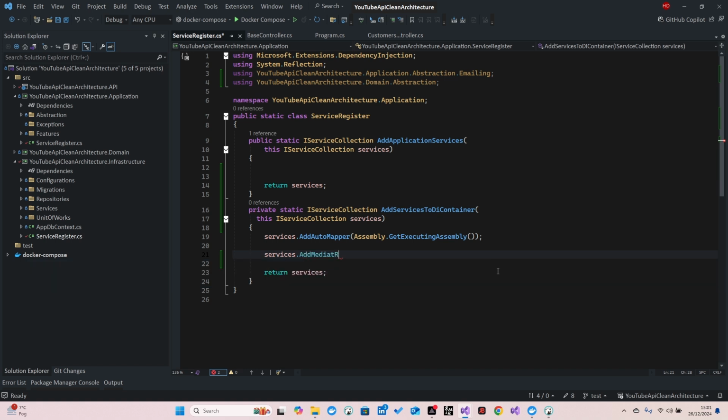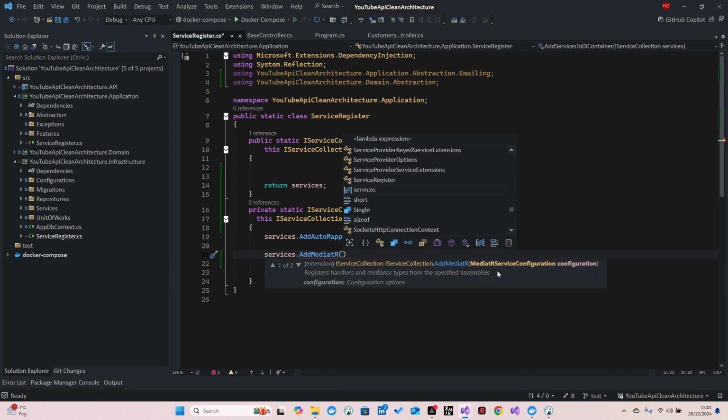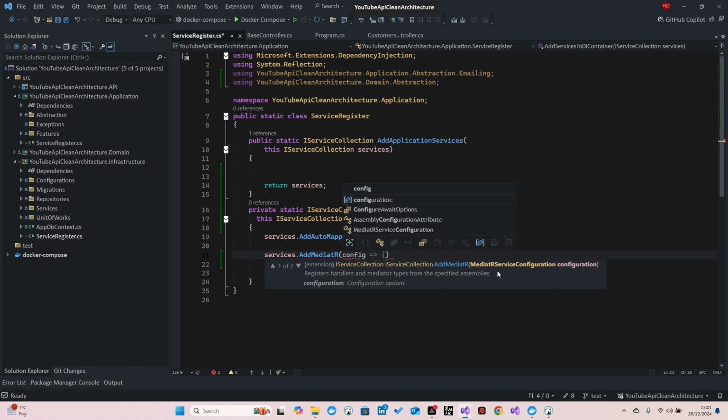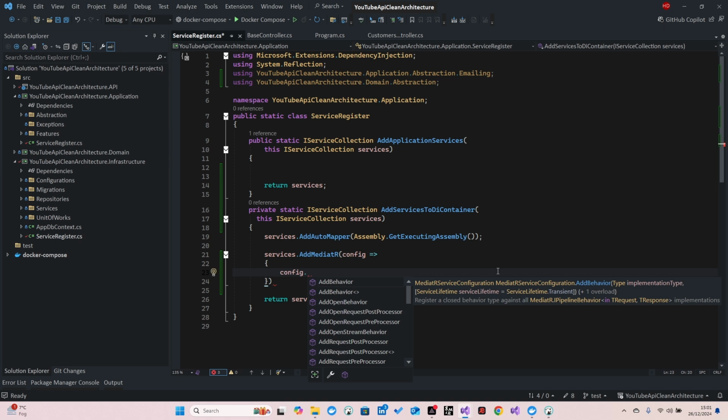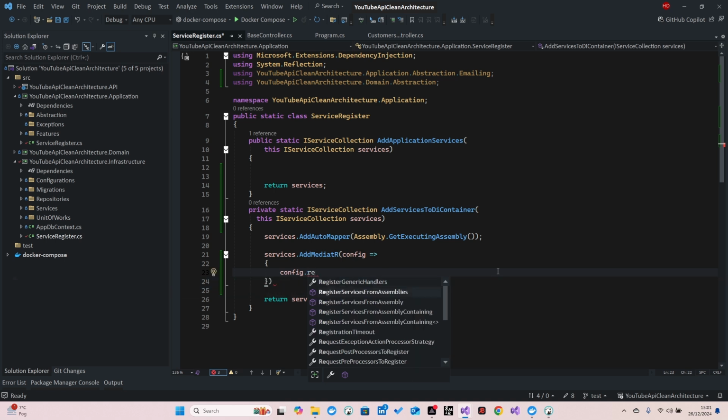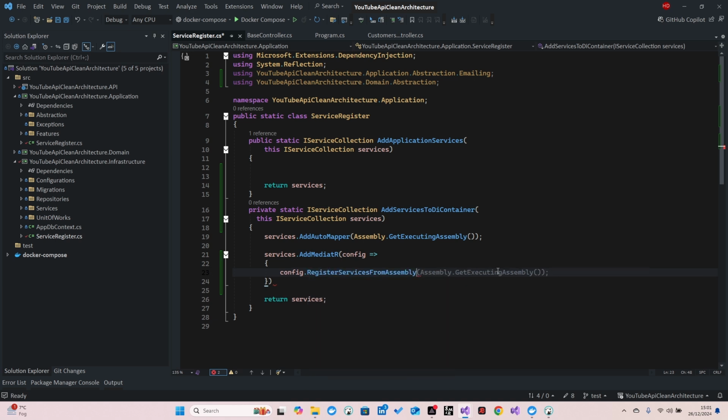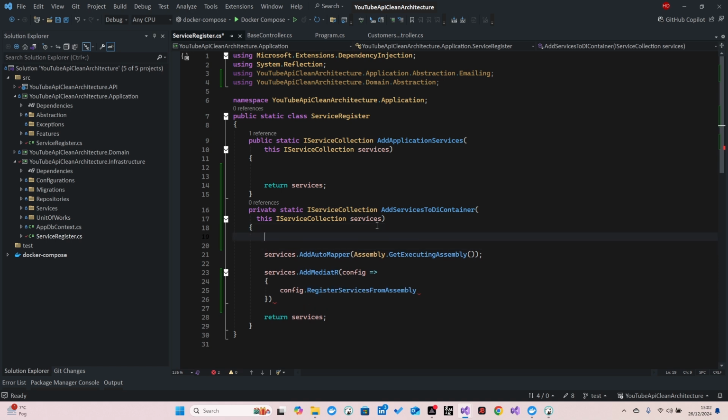Services.AddMediatR. I think we need to add a configurations, right? Let's say config. Yep, config dot RegisterServicesFromAssemblies. Assembly, is that the one? Yeah, I think that's the one. So we need assembly here. So I'm going to put my assembly in a variable, var executing application assembly. Let's take this assembly. Perfect. I'm going to put this variable where I would like to need it. Perfect. All done.